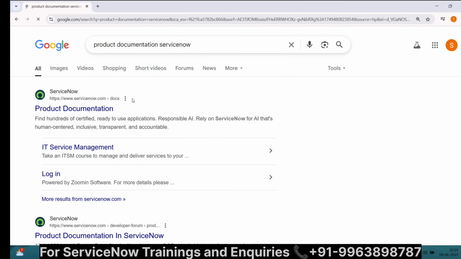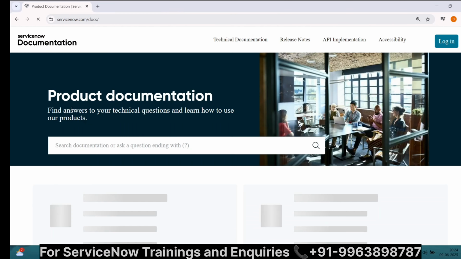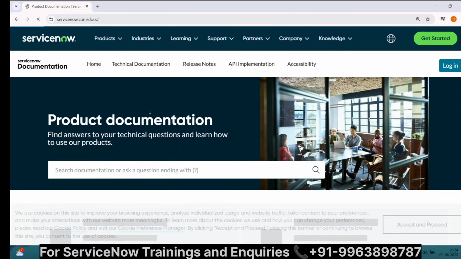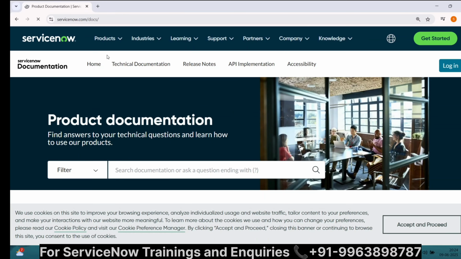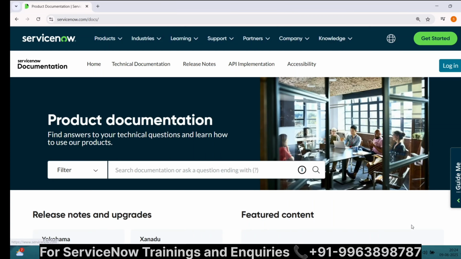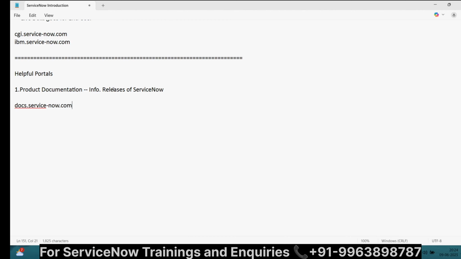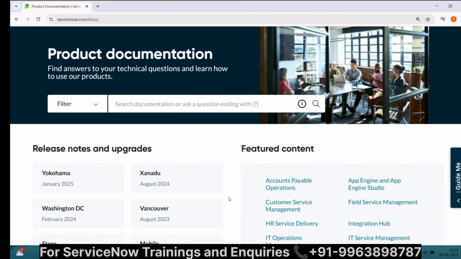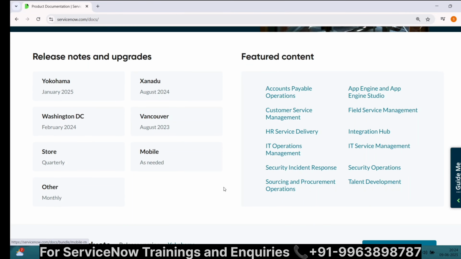If I click this, it gives the product documentation. These are the documentation of ServiceNow. It shows docs.servicenow.com, and as I said, it consists of the information on the releases of ServiceNow versions. If I open this and drag down to the bottom of the page, we have the release notes and upgrades here, like what is Yokohama, Xanadu, Washington DC and Vancouver, and other things mentioned here.